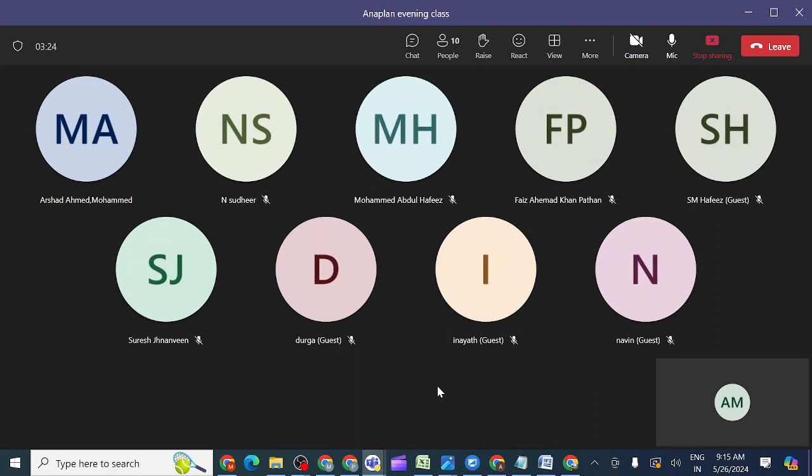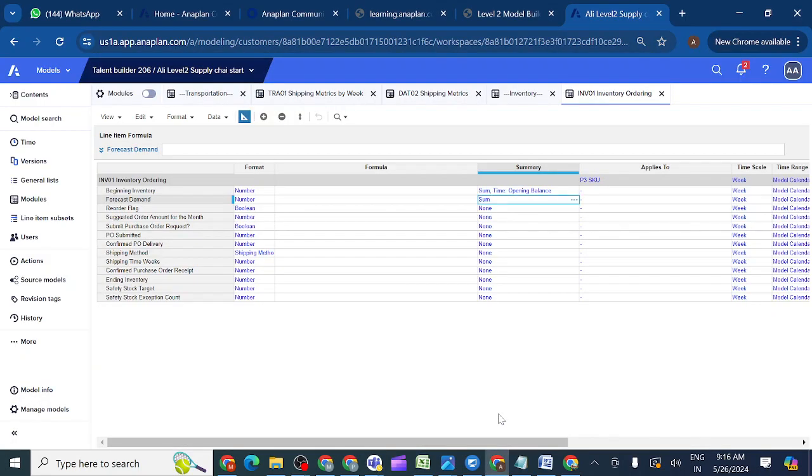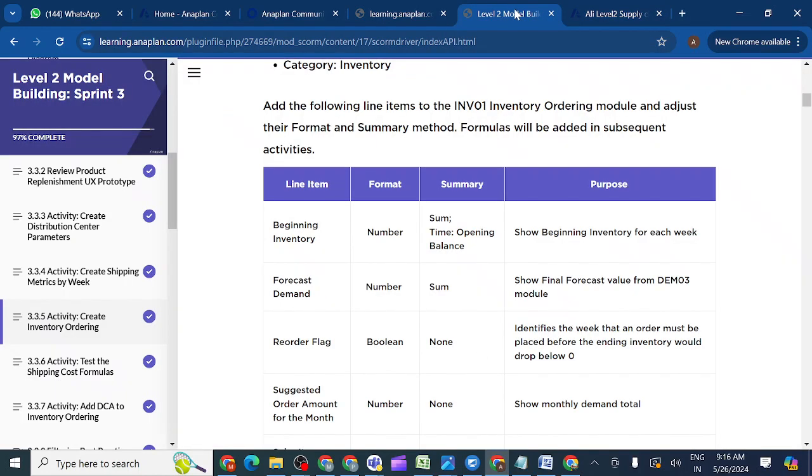Yes, so we need to add formats for each and every line item. So we can see here. Are you able to see my screen? Yes, sir. Okay, fine.